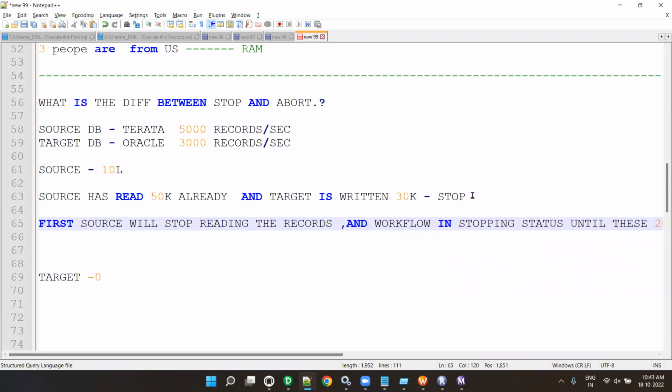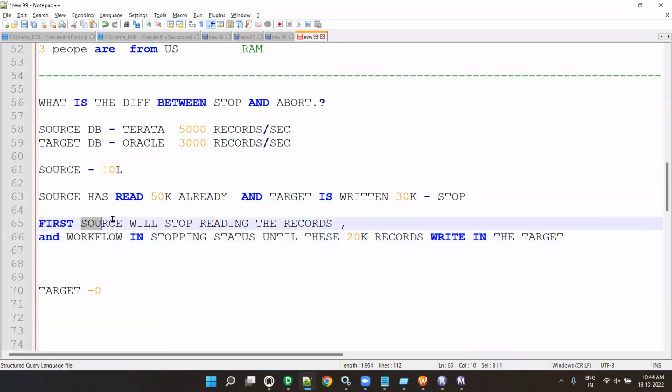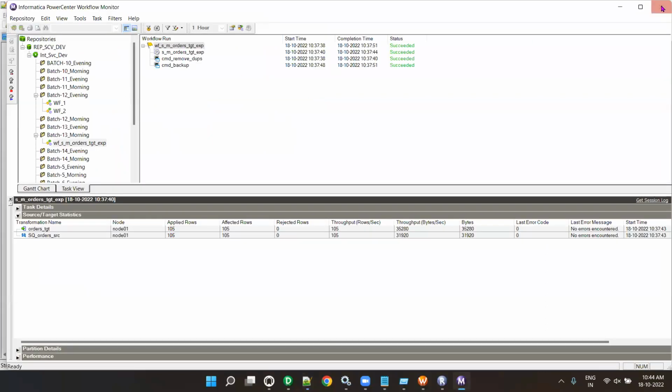When you give a stop at this stage, what will the Integration Service do? First, the source will stop reading the records, and the workflow will be in stopping status until these 20K records are written to the target. Suppose these 20K records take 10 minutes; then your workflow will be in stopping status for 10 minutes.